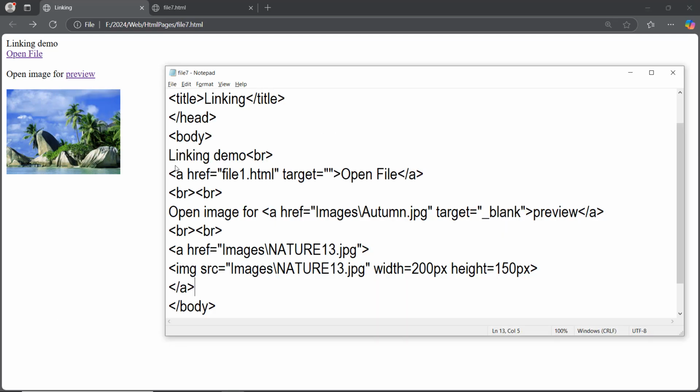Okay, then you should practice this linking by opening different files or by handling the images.